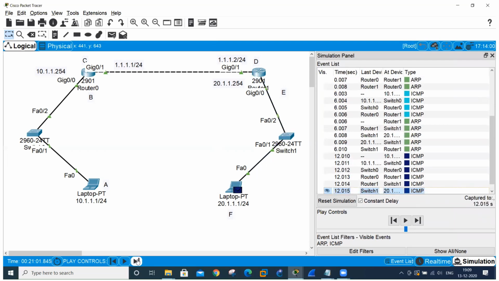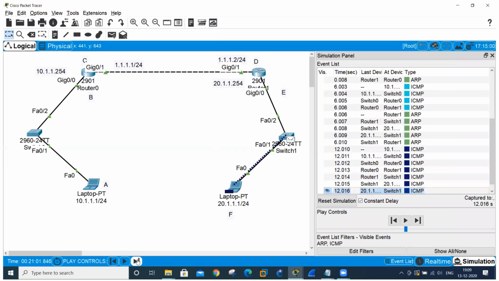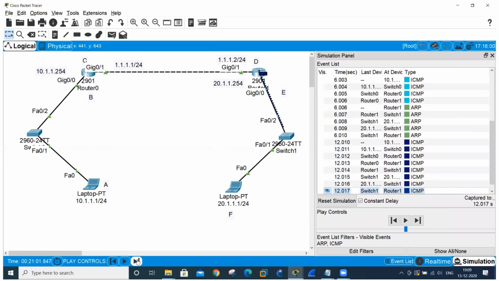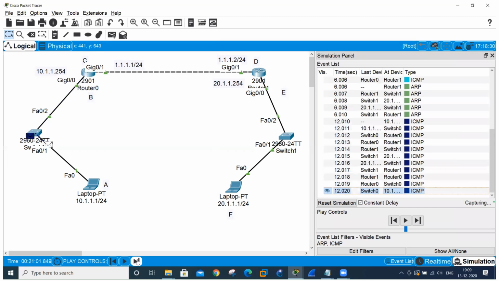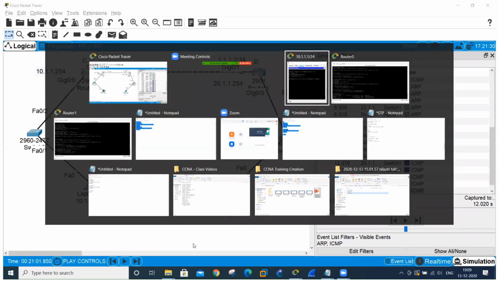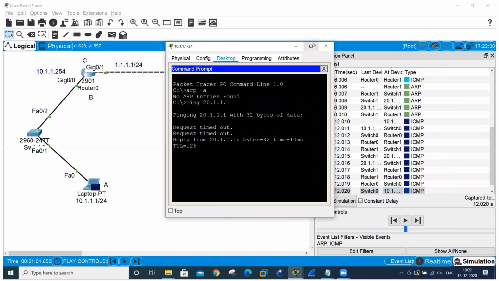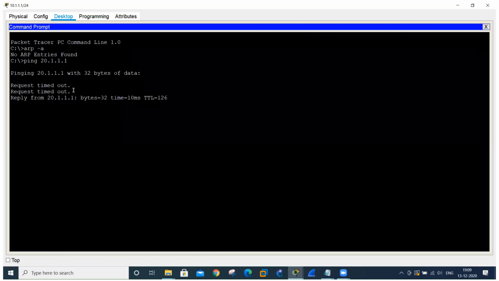It's accepted, and the ICMP response will be coming back, and it's going back to router 1, going back to the switch, and finally going back to 10.1.1. This is where the ping will get complete, and if you go back to your ping, you will see the reply has come back. The first 2 times the request got timed out.